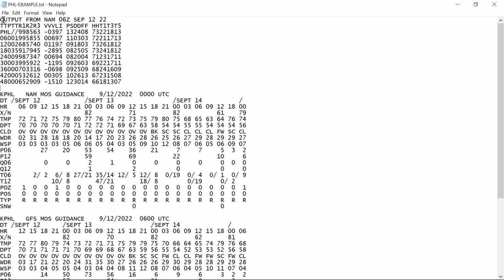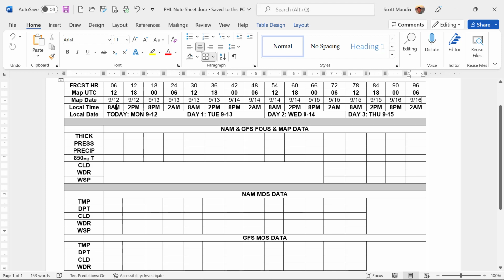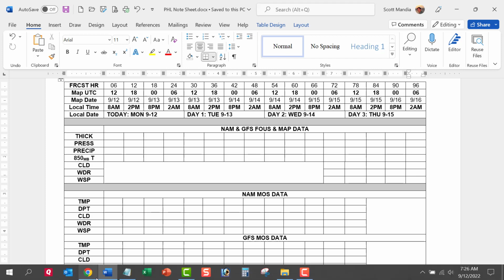Okay, so this says output from NAM 06Z September 12th. Remember, 06Z is the same as 06 Greenwich Mean Time or 06 UTC. That means this model was run at 6 in the morning in London time or Greenwich time. That means for Philadelphia time, Eastern time, this was 2 a.m. data. We need on the sheet, the first thing we need is 8 a.m. data, or 12 Greenwich Mean Time.